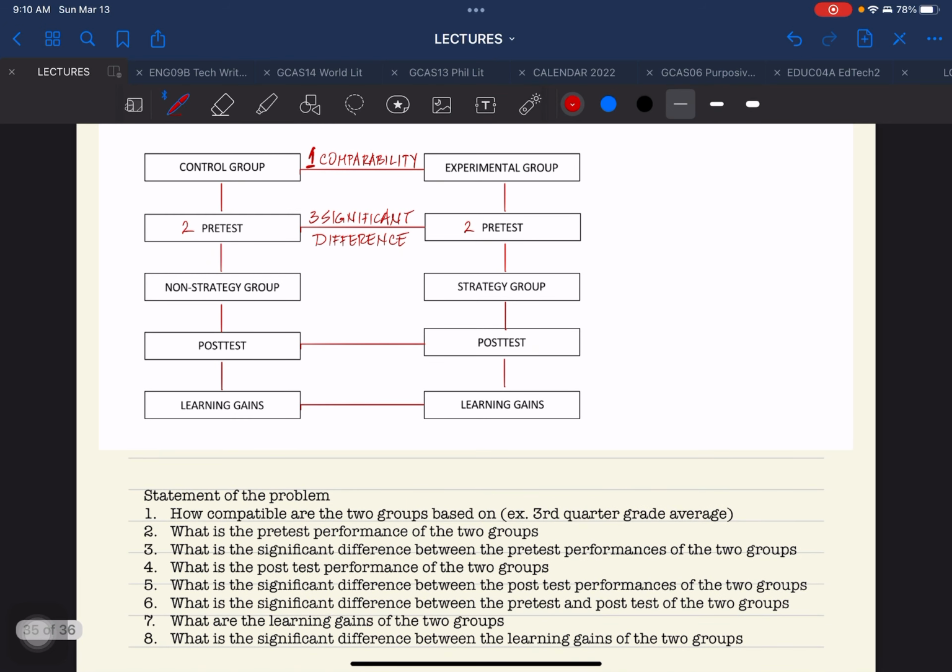So the flow of the research paradigm would start from the control group going down to the pretest, and on the other side also will be the experimental group going to their pretest instrument. Then the comparability will go two-way, the same with the significant difference. These are the arrowheads that you're going to use for this particular diagram.